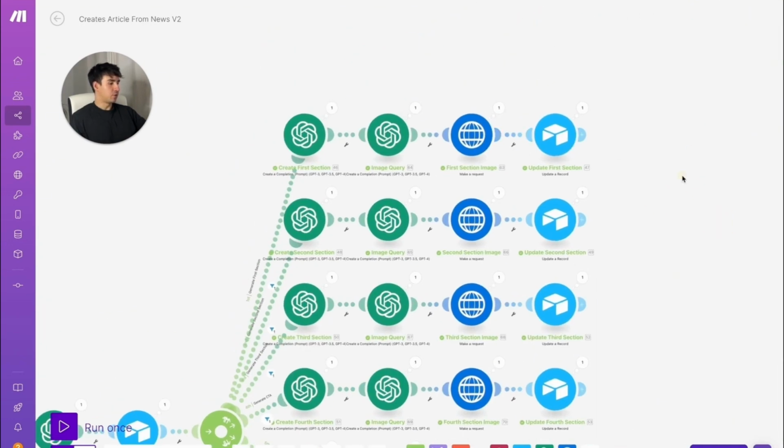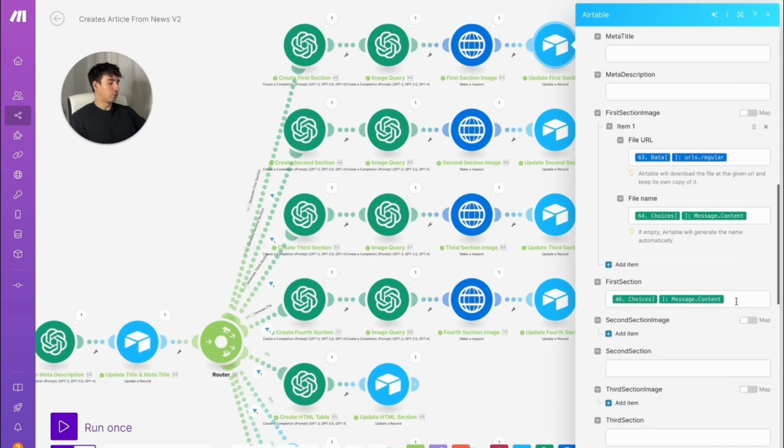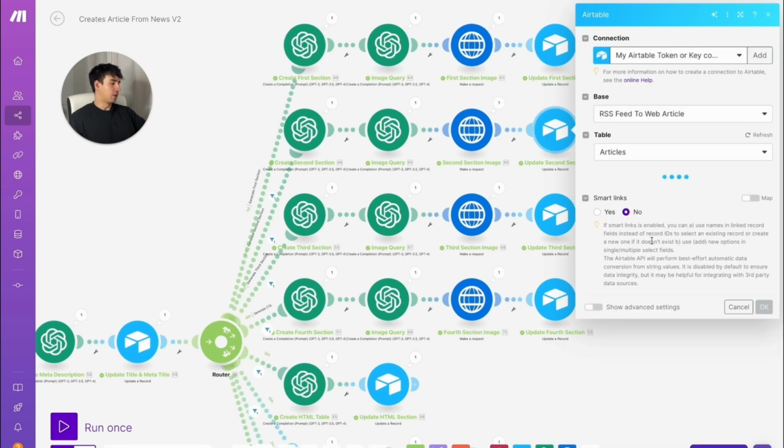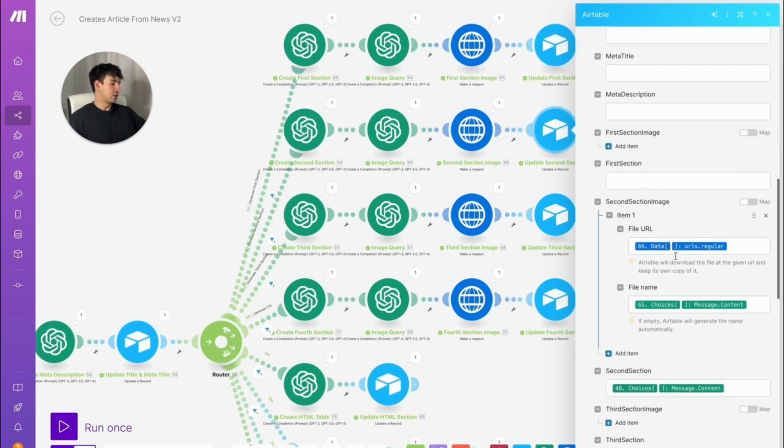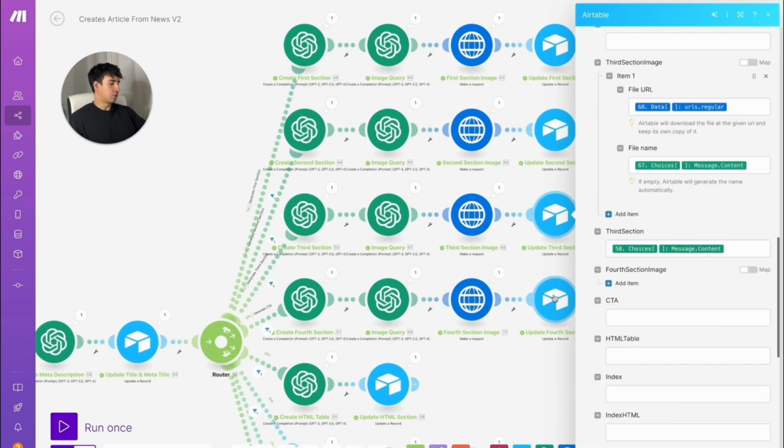Then it's very easy. We're just going to update the different sections. So over here, we're going to update the first section. As you can see here, let's see if it loads. Here we're going to update the first section, and then we're going to include the first section image. Then here we're going to update the second section, and then we're going to include the second section image. Then here we're going to do the same with the third section, and then here in the next route we're going to do exactly the same with the fourth section or with the call to action, okay?